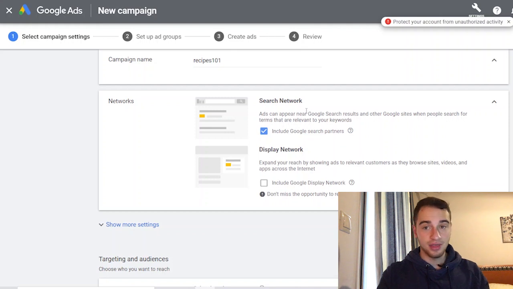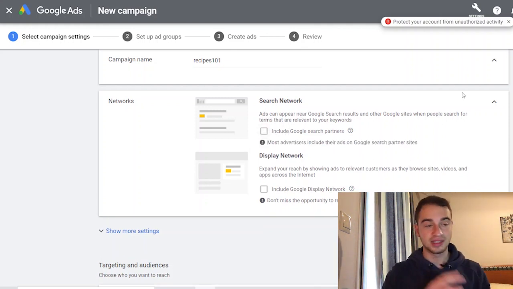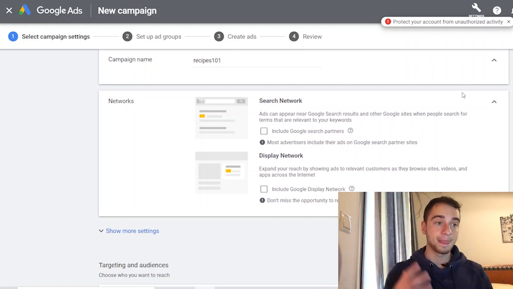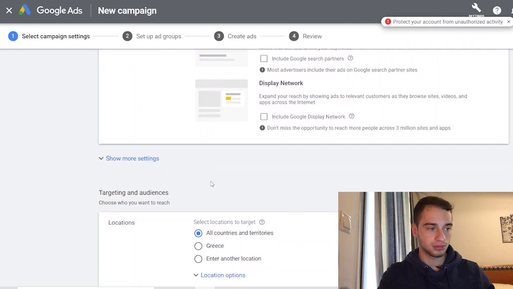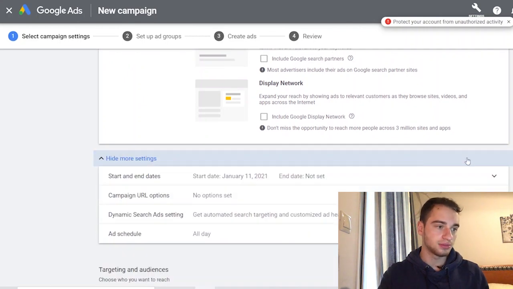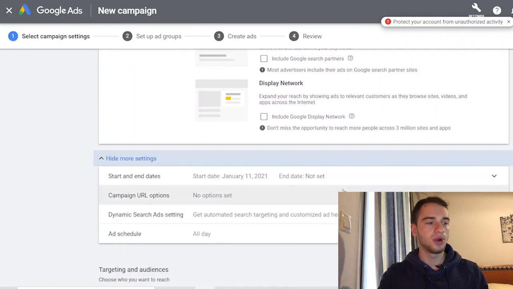Now here is another thing that I want to leave unticked. If you untick that, that doesn't mean we are not going to be shown on Google, but it does mean that Google has some other search engines and different sites, some partners, that it wants to put us on, and we don't want that. So we untick both. Go to some more settings here. Just don't worry about it really.